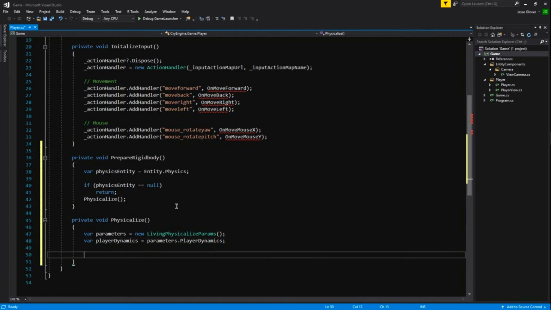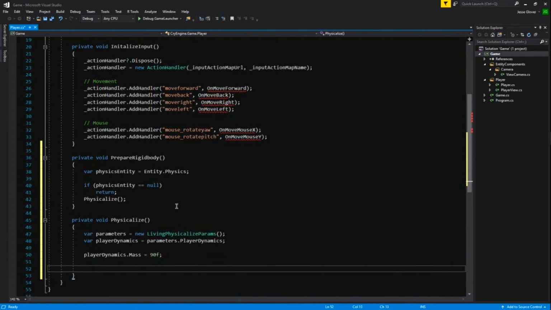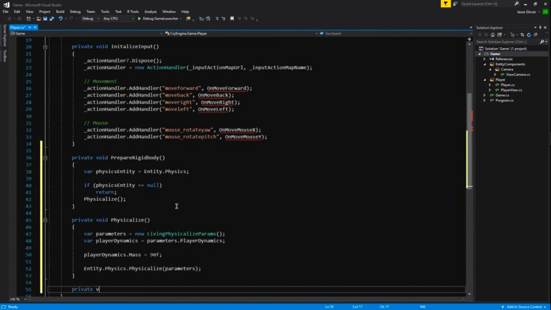Write playerDynamics.mass and set it to be 90 float. This sets the player's mass in kilograms to be 90. We now put it all together with entity.physics.Physicalize and put parameters in the method's parameter brackets. We can now create our methods for OnMove for forward, back, right, and left.